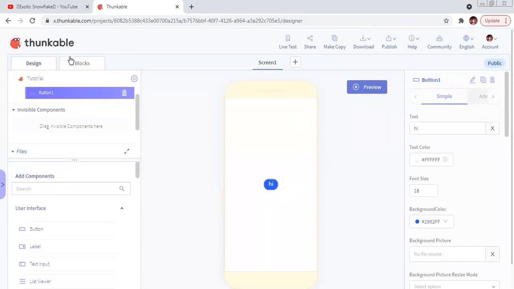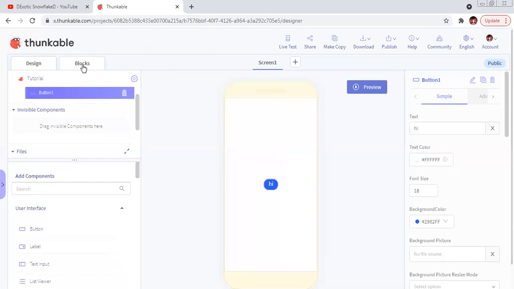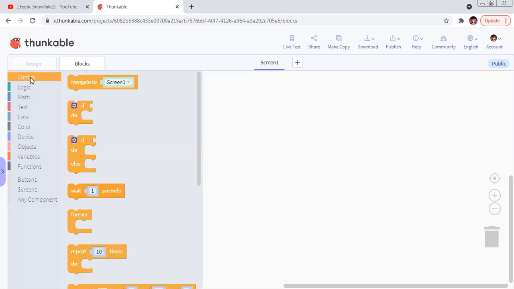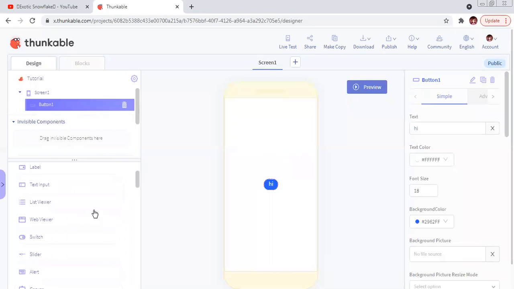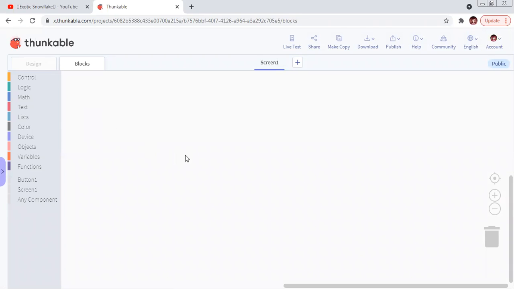So now let's go to the other tab, which is the blocks. Right now we were in design. Now we are going to blocks. So this is like the blocks palette. The one in the design is the components palette, and then this is the blocks palette. And this is the script area.